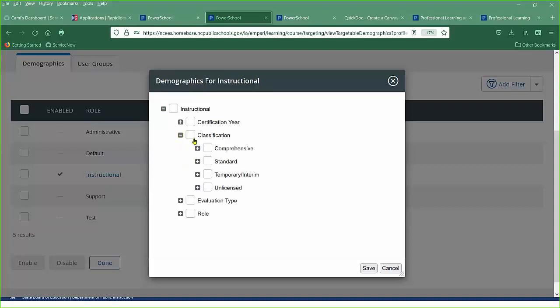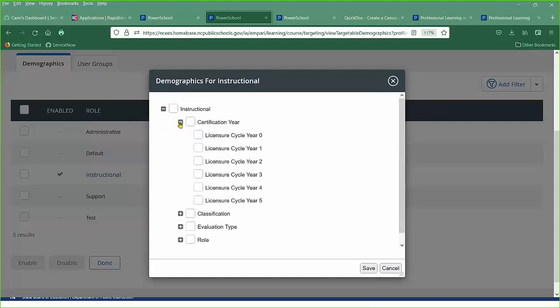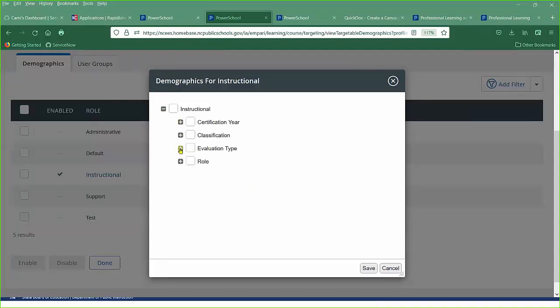Classifications is tricky, so I would not use classification because it doesn't come in cleanly to NCEES because the classifications we use are old. Until modernization is in place, we're going to wait to redefine our classification codes. But you could do by certification year. Those should be coming in correctly. If you wanted to put everybody that's in year 1, 2, and 3, maybe this is for beginning teachers, you could do that. You could also go by what evaluation type they're assigned, and either abbreviated, standard, or comprehensive.